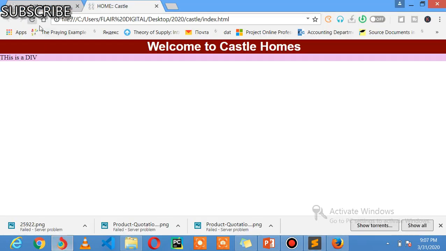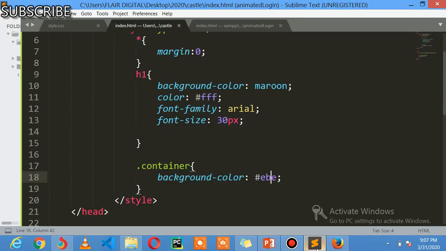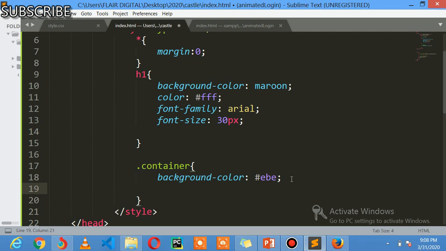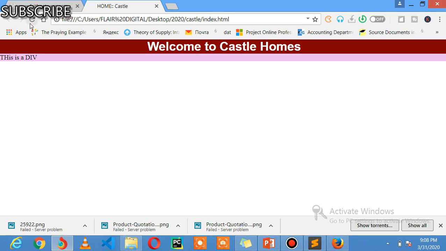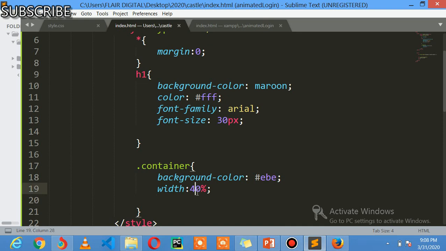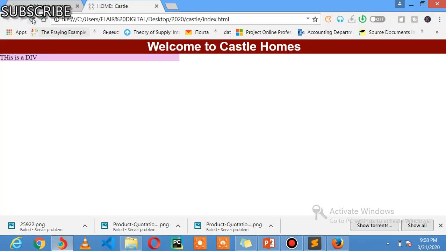Okay. So I want to take it to the center here. So I will also add width. Let the width be 40%. Let's see. That's reduced. I can even reduce it to 30%. Now the height. The height can be 300 pixels. Alright, 300 is too much.